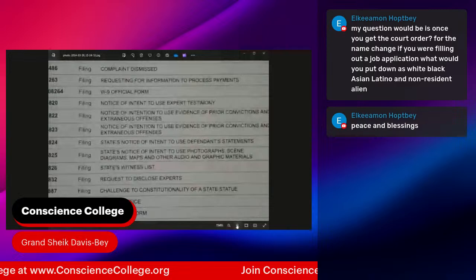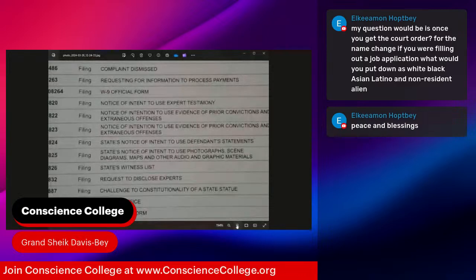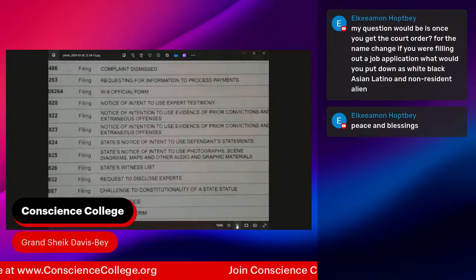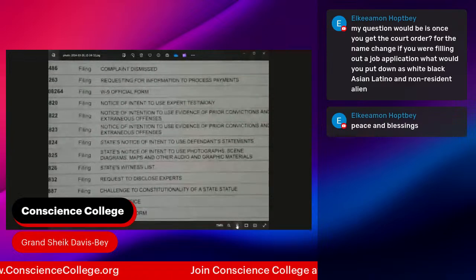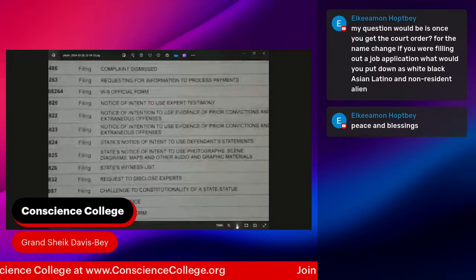You know what I did after that when they tried to file and use my old name against me? I submitted a W-9 requesting information to process payments. Why did I do that? Because I know everything they doing is artificial, statutory. So that also comes with Conscious College. We're not just gonna teach you how to correct your name, but how to defend yourself. How to defend your rights is very important when you coming into nationality. You correcting your mindset and you correcting these people when they got you messed up in these courts. As you see, the complaint was dismissed.